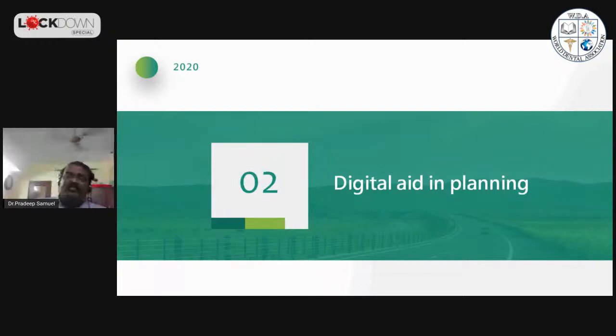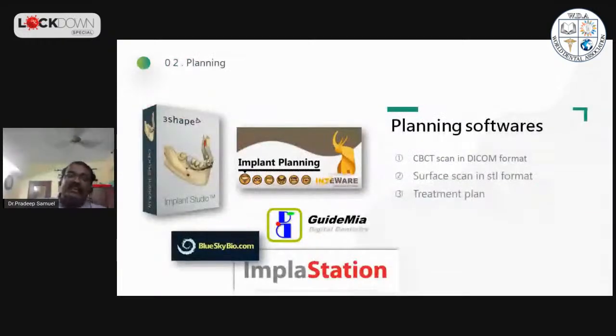And the next thing, after getting all these data, is we need one more aid, that is your planning software. Presently there are a number of softwares in the market. Some are chargeable and some are free softwares. The free softwares are easily downloadable, like Blue Sky Bio, Implantations, GuideMia. All these are free softwares. And there are some paid softwares like 3Shape, Exocad, Interware. All these are paid softwares.